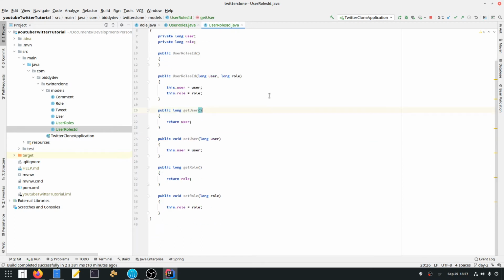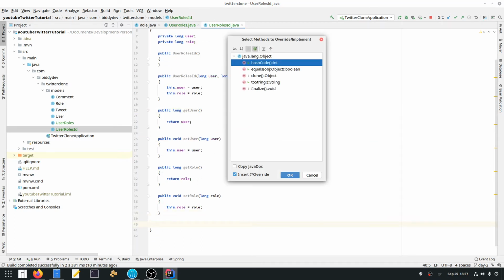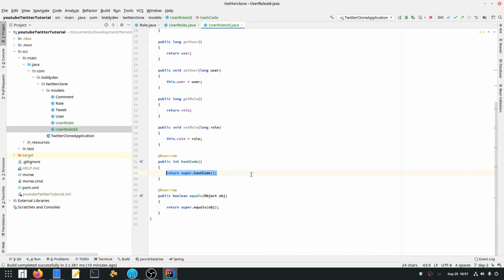And we have to do the same thing over here on the UserRolesID. Control O, Control click, OK. So we'll work on the UserRolesID first because it's rather simple. We don't want to call super.hashCode. We just want to return whatever number you want. I like to return 14. I don't know the actual reason for this.